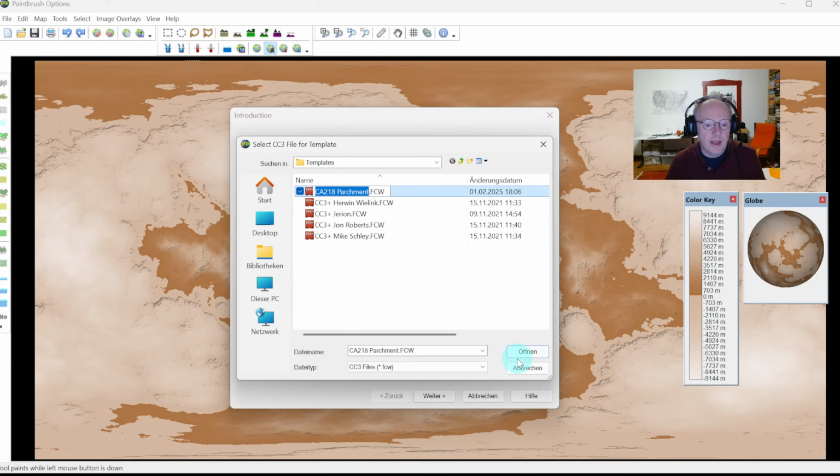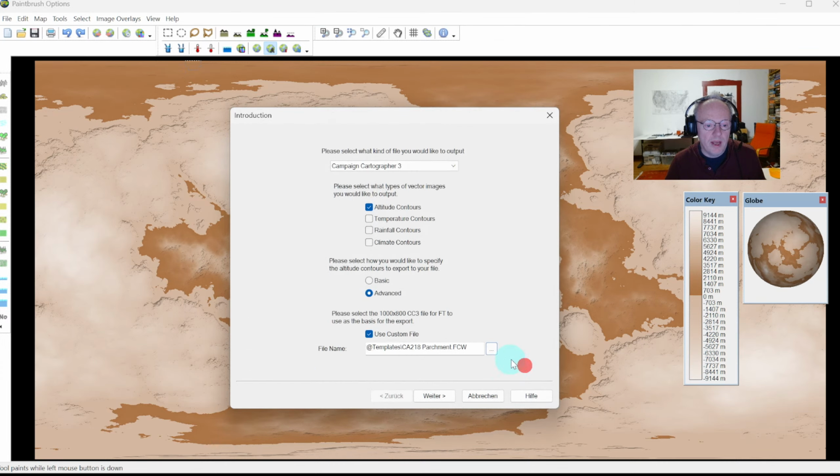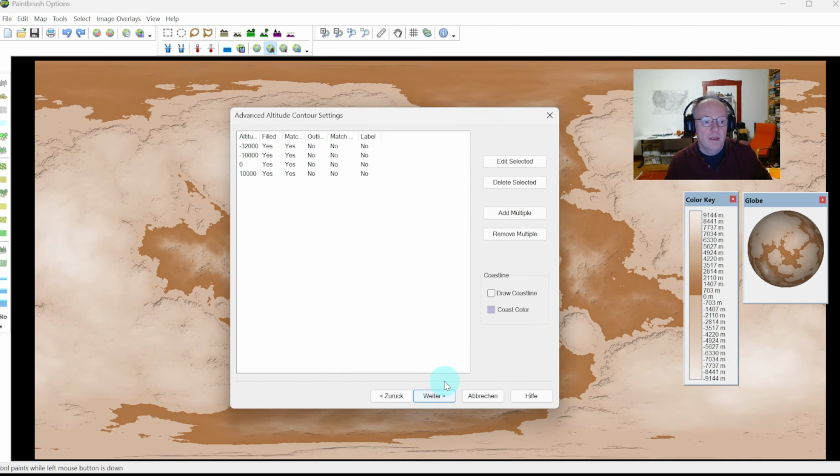So let's grab that again. Well, just cancel because it's already loaded in here, and click next. And here's basically the altitude contours that get exported, because Campaign Cartographer naturally doesn't have the internal structure to handle the full world like Fractal Terrains does. So we're exporting certain altitude contours to Campaign Cartographer.